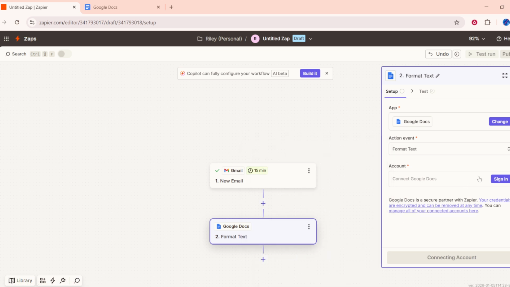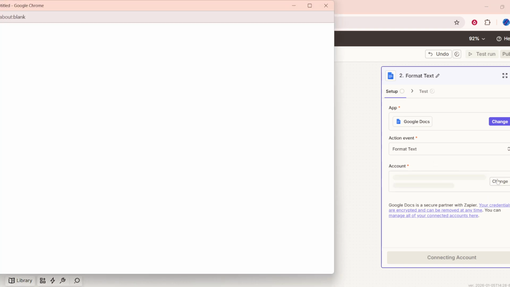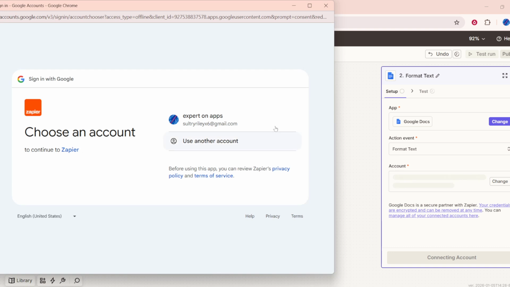You can also customize the document title to include dynamic fields, so each file is uniquely named. Consider choosing a folder in your Drive where the documents should be saved to keep everything organized.